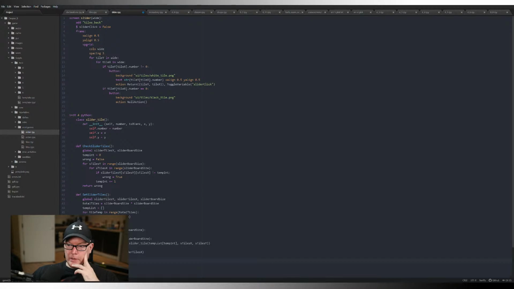So in our init Python block, we've created a class called slider tile, which I need to remove that from. And all it contains is a number and its X and Y coordinates. We may not even need the X and Y coordinates at the moment. We'll see. Realistically, I could probably just do this with a list of numbers, being honest. The class is just in case I want to add some properties further down the line. So then we go to our set slider tiles. We'll do the check slider tiles in a minute. And all we're doing is creating a list of integers.